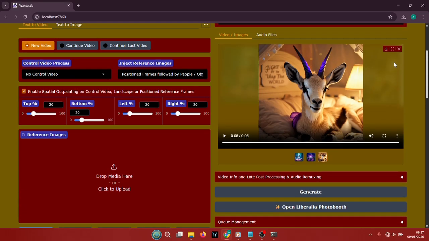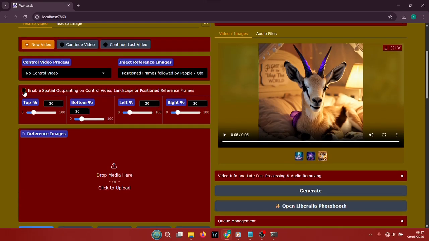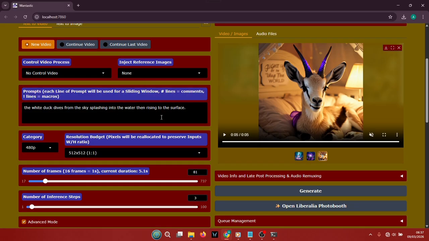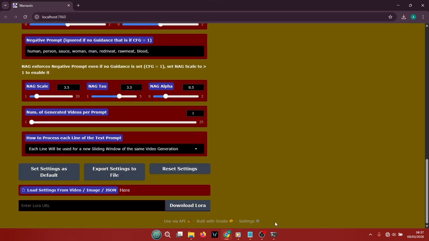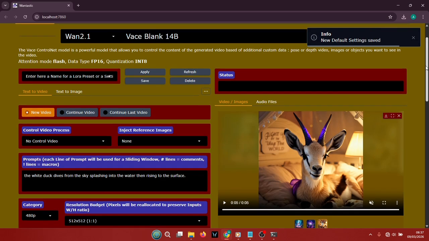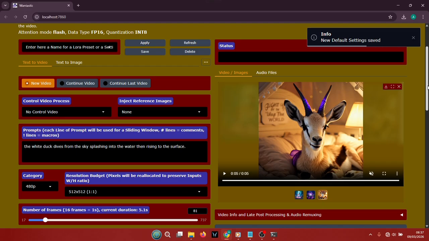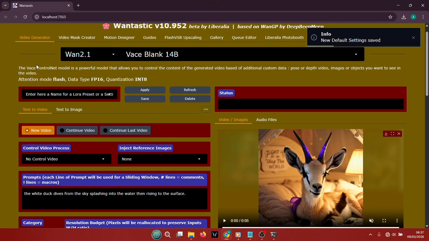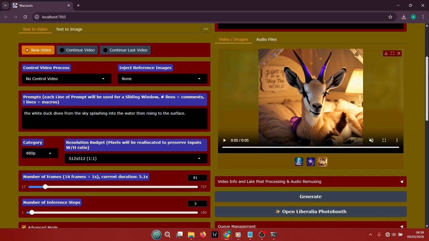Okay, so first of all, I need to get into all this with you, because you're probably thinking, what on earth? How many different things can this actually do? It's like a studio. This is pretty much like the ultimate model. I'm glad, to be honest, to be showing you one of the ultimate models here. Anything with Vase on. The Vase ControlNet is a powerful model that allows you to control the content of generated video based on additional custom data, pose or depth video, images or objects you want to see in the video, and you can even use it all at once, which always adds to pretty thrilling results.